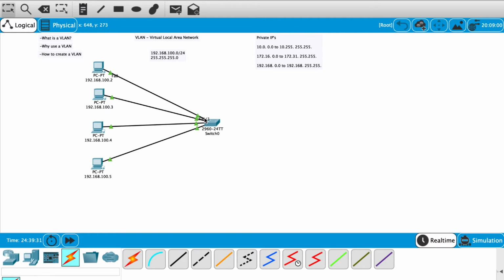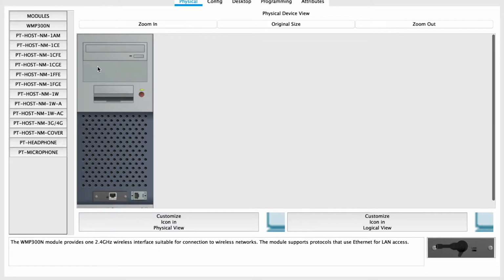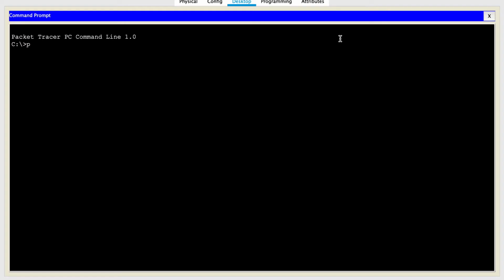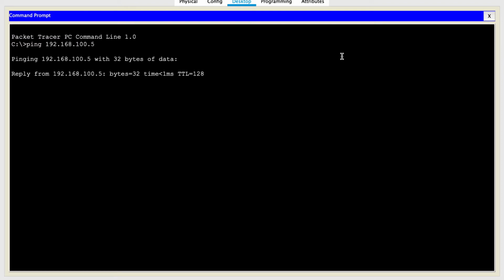So what we want to do right now, say you wanted to segregate this network, right? Because at the moment, these can all talk to each other. .2 can talk to .5, .5 can talk to .3, .3 can talk to .4, .4 can talk to .2. They can all talk to each other, and I'm just going to demonstrate that real quick. So if we go to command prompt here, I can say ping 192.168.100.5. And you can see that we're getting a reply from .5.